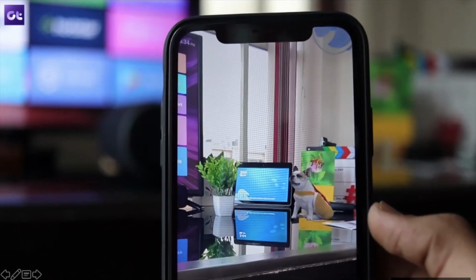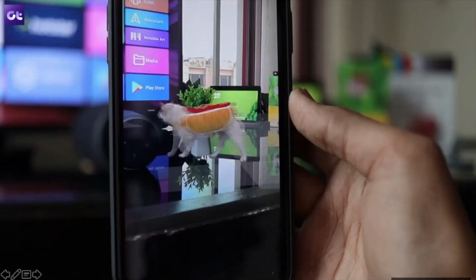The app doesn't have any real use per se, but it sure is quite a lot of fun to play with.